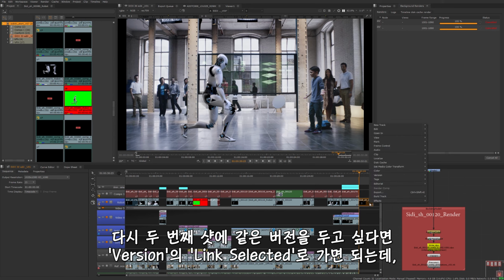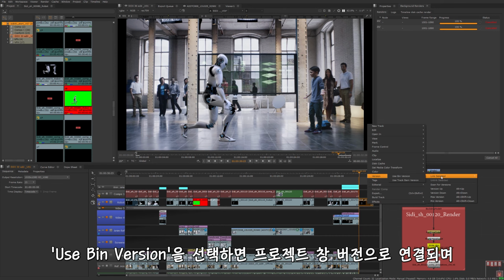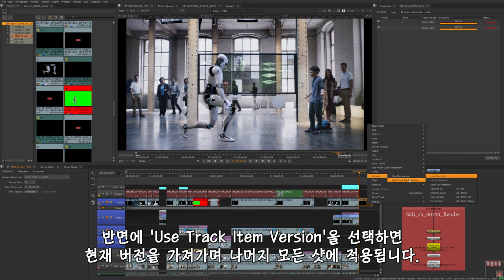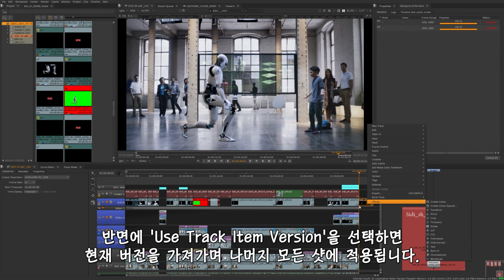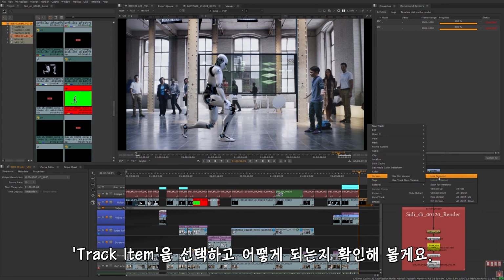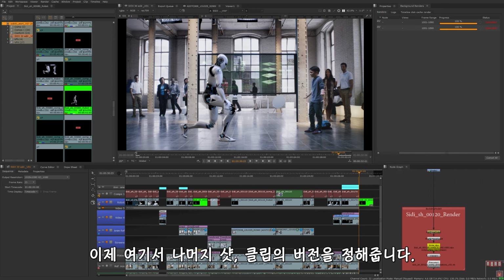And should I want them all connected to the same version, I'll just select this one, go to version, link selected. Now if I want this to match the bin version, they're all linked together, I can use the bin version. Otherwise, if I use track item version, it's going to take this current version and apply it to everything else. So we'll use that and we'll see how that works. So now this is driving the rest of those.